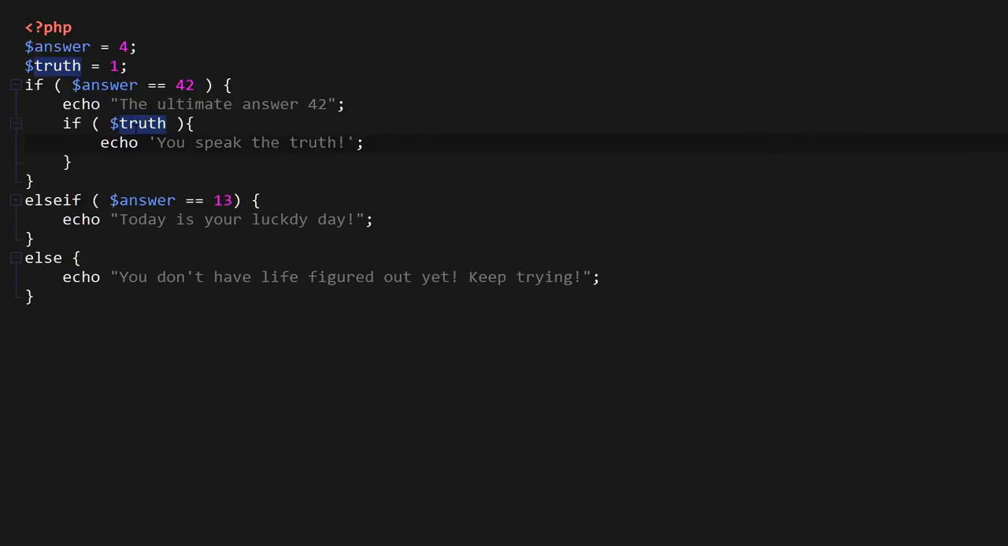And whenever we use an if statement conditional expression in this manner, the if statement is going to assume that this variable is either evaluating to true or false. So it's going to assume the variable is a Boolean.